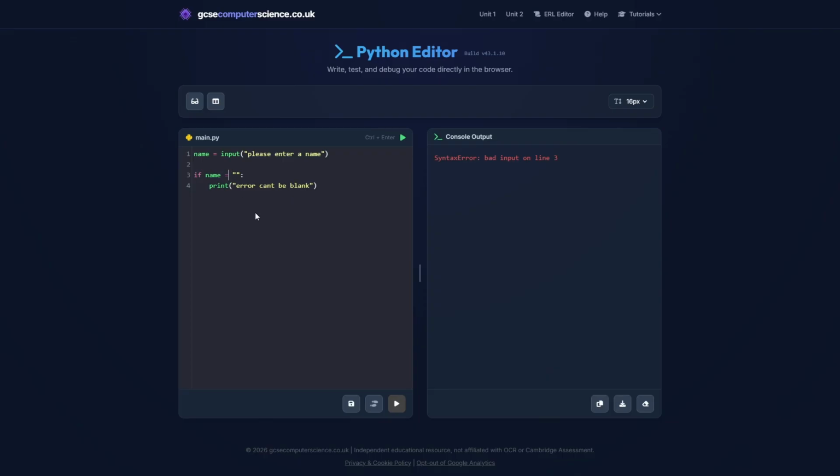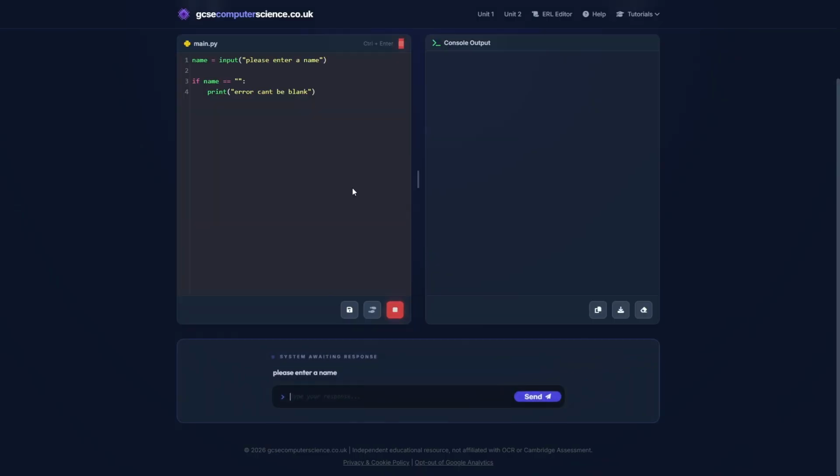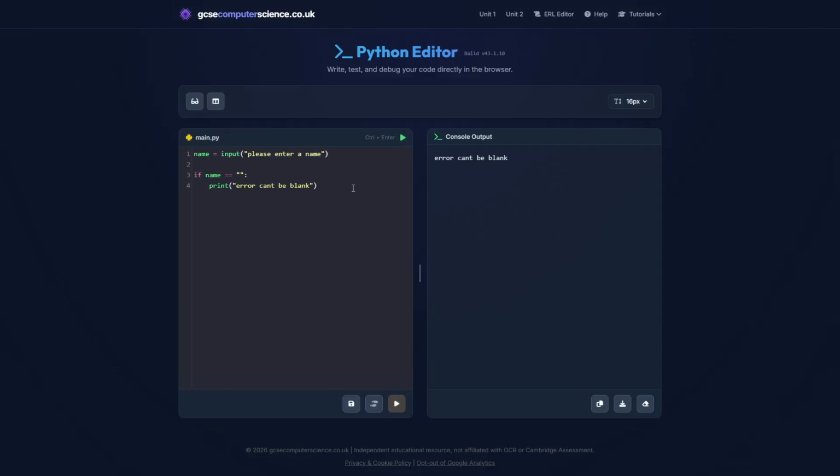When we're doing comparison, it should always be 2 equals, not 1 equal. 1 equal becomes an assignment, used when we want to store a value. So we store a value from the input into the variable using 1 equal, which is an assignment. 2 equals means comparison. Is the name blank? Does it contain blank? Let's try that again. We enter nothing, and it says error can't be blank.